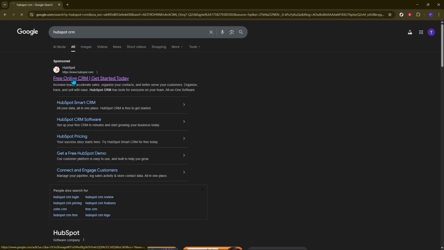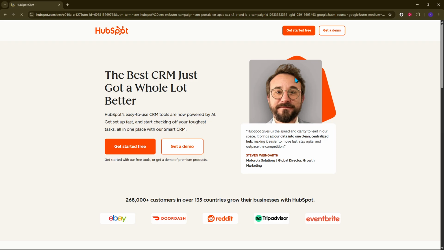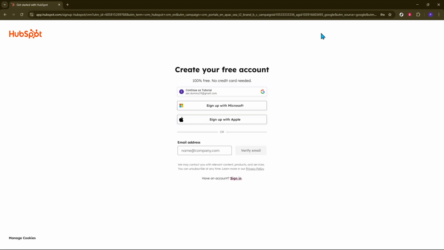Simply type in HubSpot CRM in the search bar and hit enter. You'll see a variety of results, but what you're looking for is the official HubSpot CRM website. Once you've located the website in the search results, go ahead and click on the link labeled HubSpot CRM Software. You should now be on the HubSpot CRM Software landing page. Here you'll see various options available.